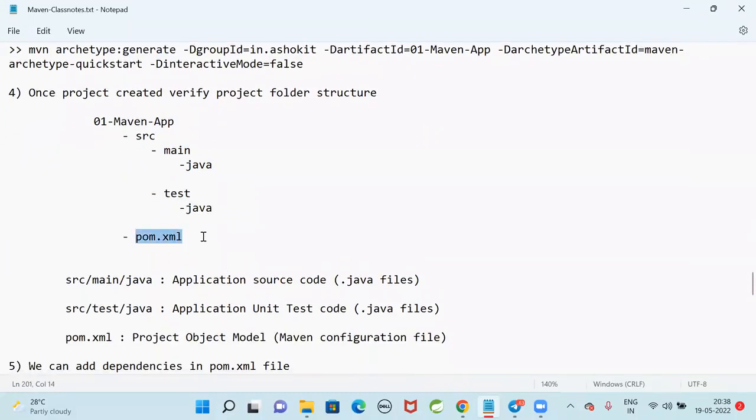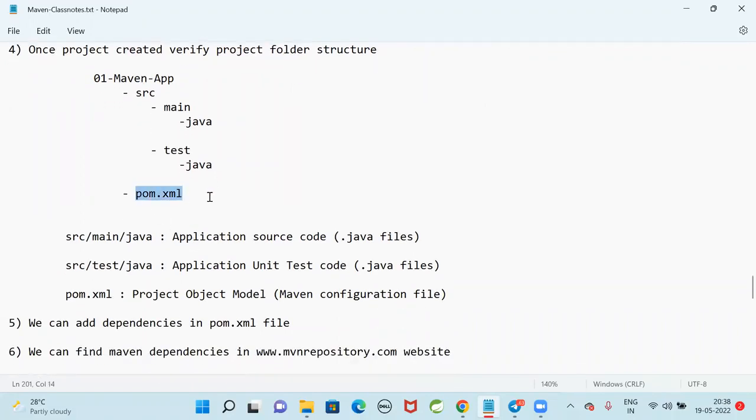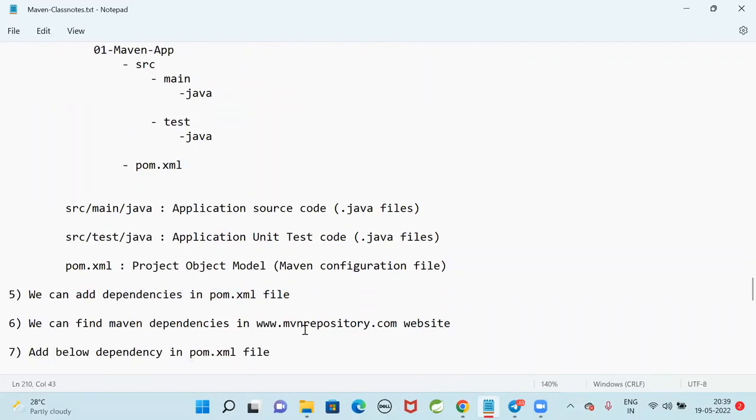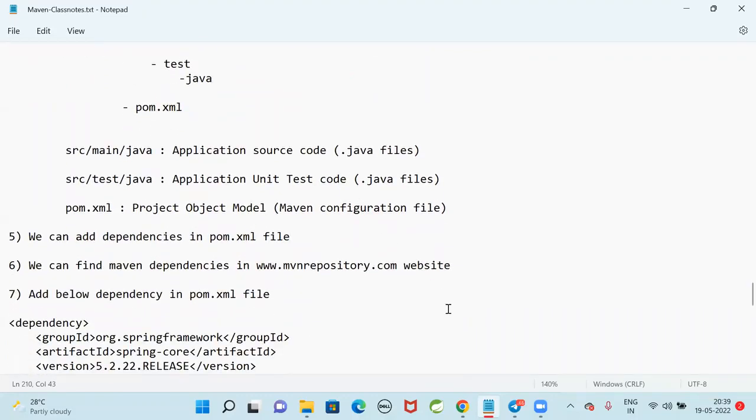And we will have a pom.xml. POM stands for Project Object Model, which is the input file for Maven. Inside the pom.xml, we are going to add the dependencies. What is the meaning of dependencies? In our Java project, along with Java, we are going to use some other frameworks also, like Spring, Hibernate, Spring Boot, Kafka, Redis, etc. The frameworks which we use in our project are called dependencies.